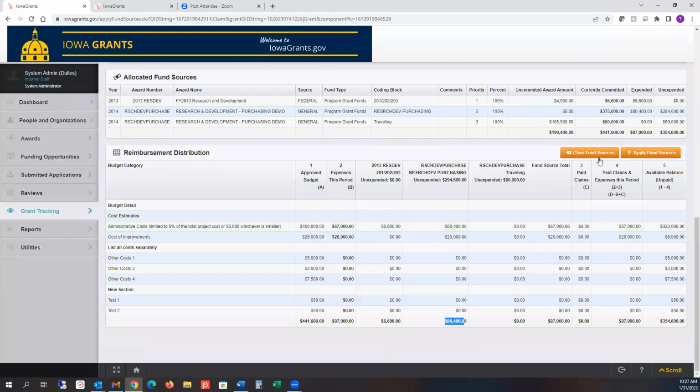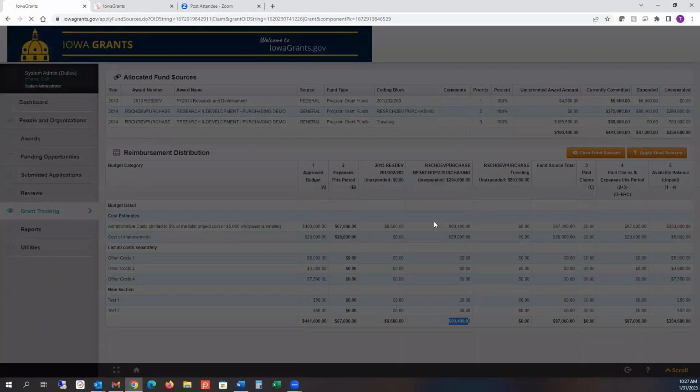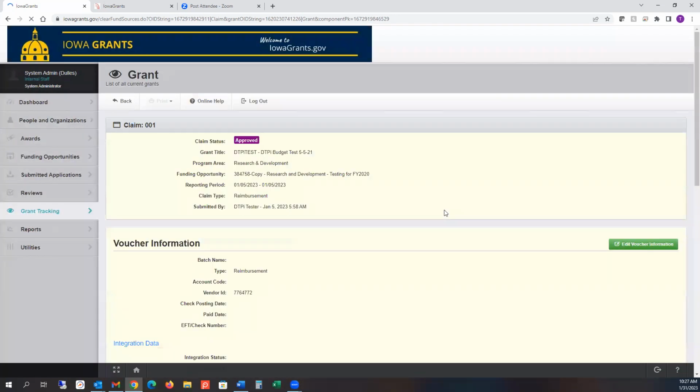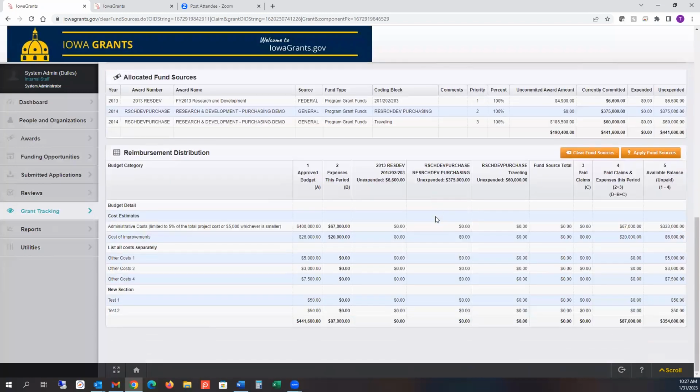Okay, so what I can do, if I was like, no, this one is going to go to a different vendor or different location, I can clear these. I say, clear it out, clear it all out. We're not doing that. That's not what I want to do. I want to manually process this. So as you can see, I'm back to unexpended. I haven't expended anything.